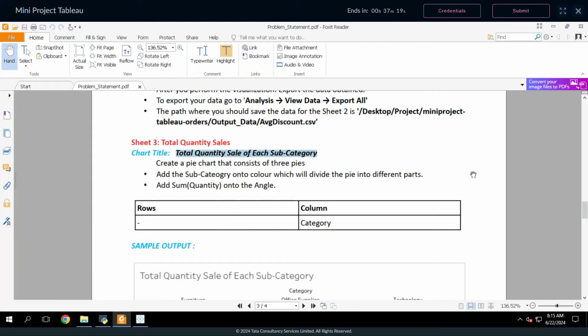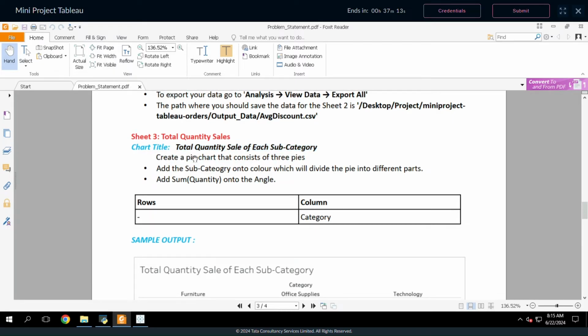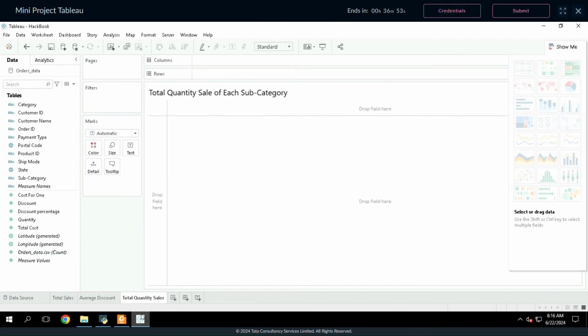Now we can perform the question. Here we have to create a pie chart that consists of three pies. Add the subcategory onto the color which will divide the pie into different parts. So first we have to select a chart. After that we have to take rows and columns. Here rows are not present, so we are not going to take any rows. In columns we are taking category.